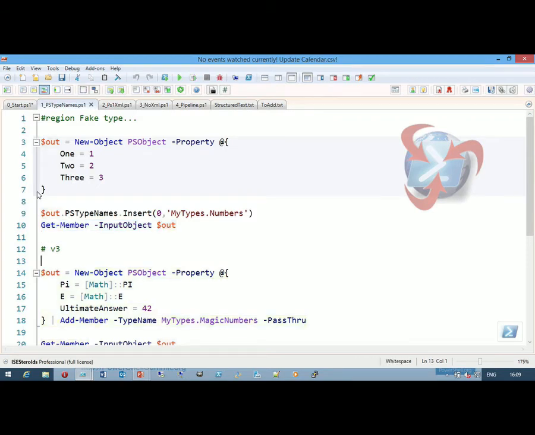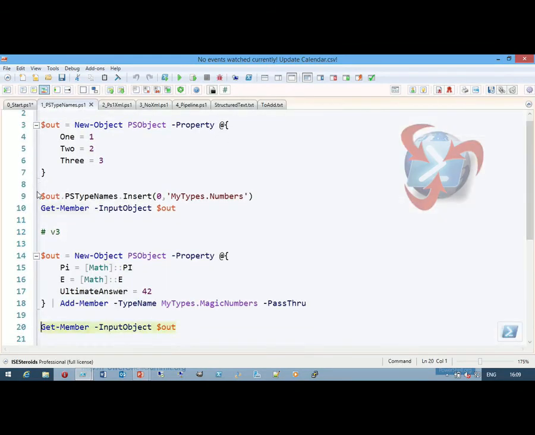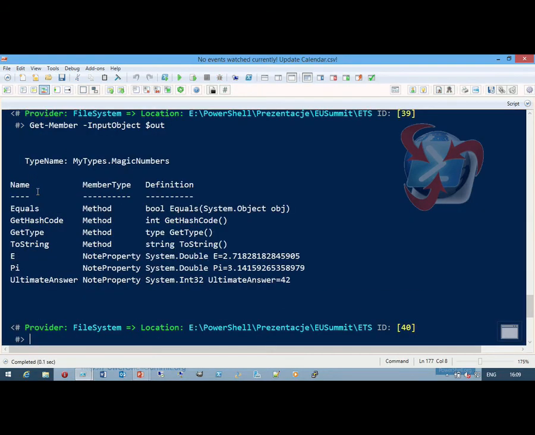In V3, we got improved syntax. So now we can use just Add-Member to specify the name of the type. I just added the type name MyTypes.MagicNumbers, because we have pi, we have e, we have the answer to the ultimate question of life, the universe and everything. I don't remember the exact quote from Douglas Adams, but yeah.